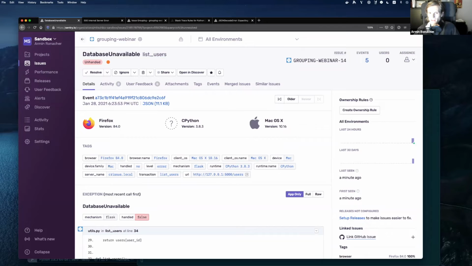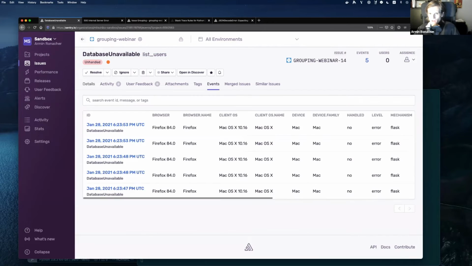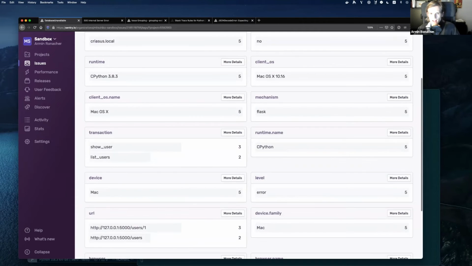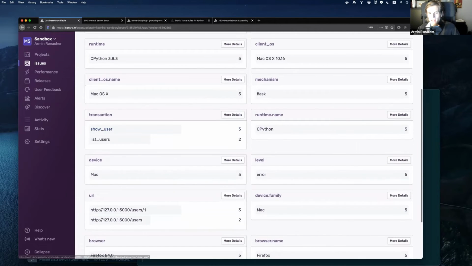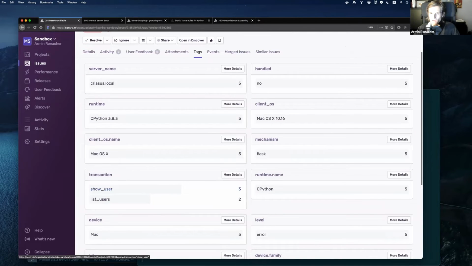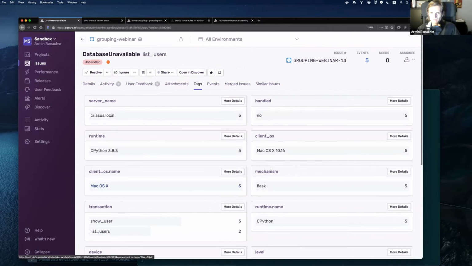One way to find out what's actually contained within this type of group would be to go to the events view, the tags view, where you can then see the different values that fed into it. So we can see that in this group that we forced together, 3 events were from show user and 2 events were from list user, right? So there are ways for you to see what the content of this group is, even as you force it together.